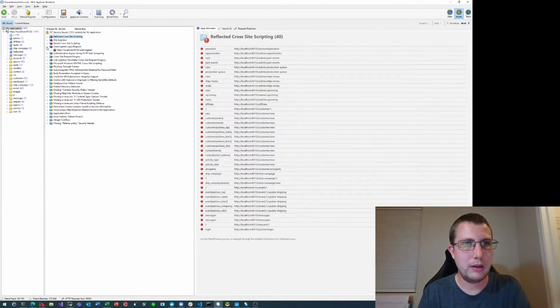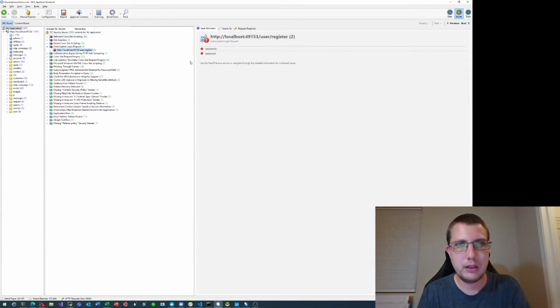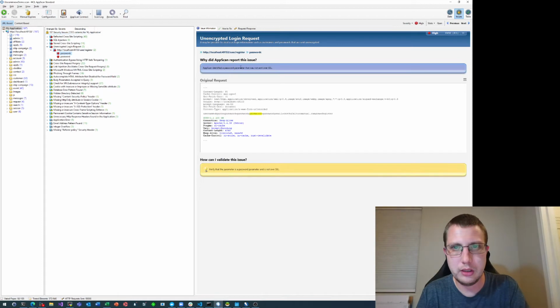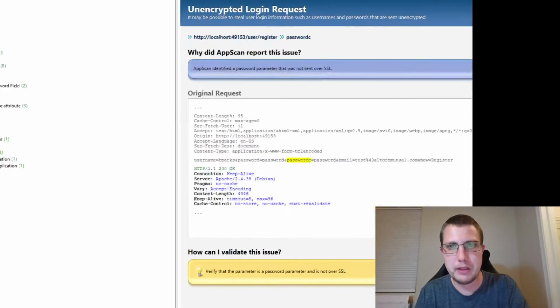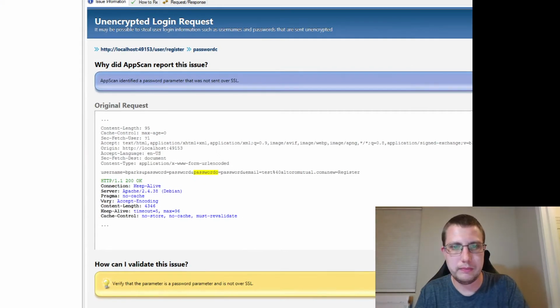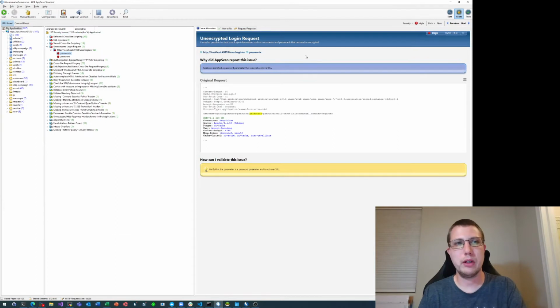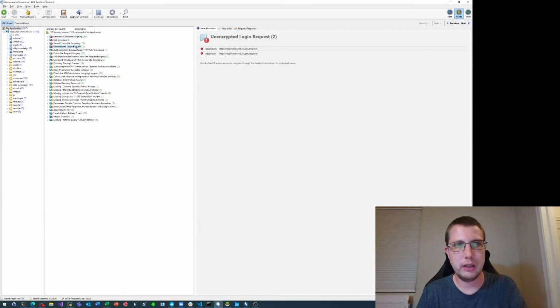If we dive into that one, it'll probably say, hey, you're not running on HTTPS, you're only running on HTTP. Yeah, AppScan identified a password parameter that was not sent over SSL, right? So that's obviously in production, not something we would want to do. But for now, we can say, okay, these are false positives, right? This is a configuration issue, not a code issue.